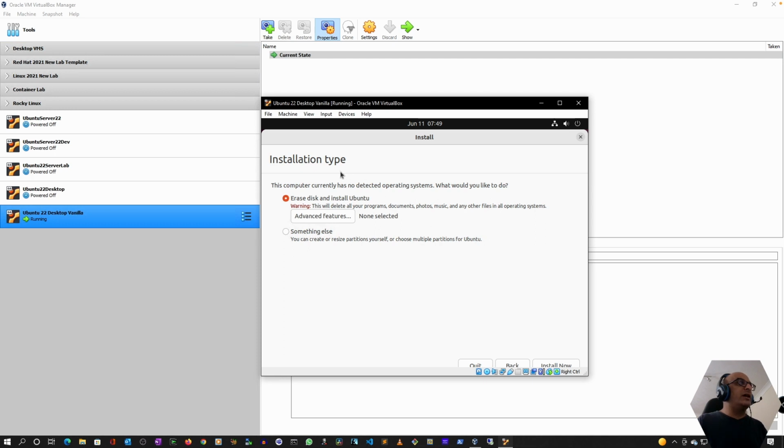For installation type, this is basically reporting it hasn't detected any other operating system, so I'm just going to choose erase disk and install Ubuntu. On my physical machine, which I installed Ubuntu 22 desktop on, I also had Windows 11 Professional installed onto it, so I was shown options to install Ubuntu alongside that. But in this case, I'm just going to select erase disk and install Ubuntu. Then click on install now.